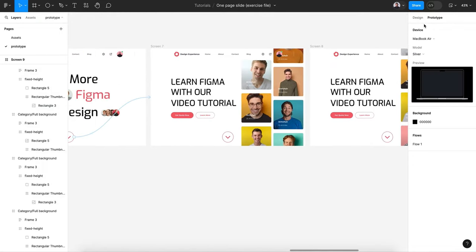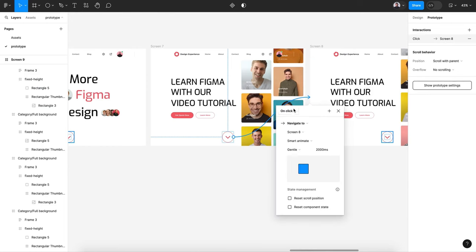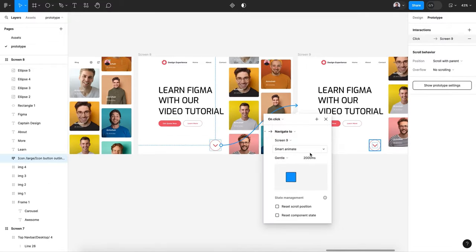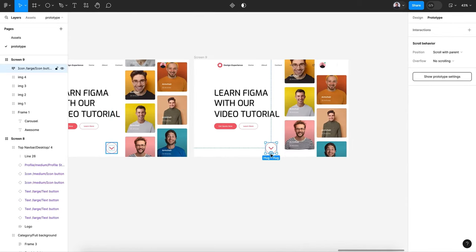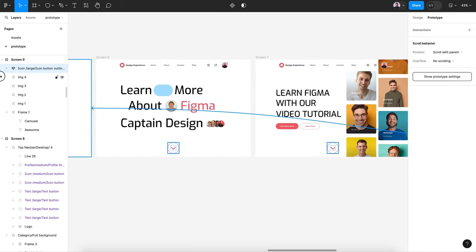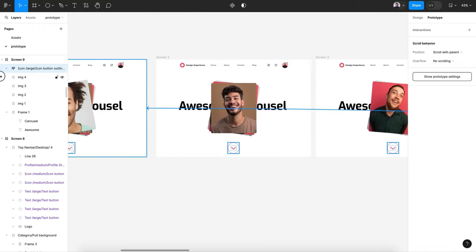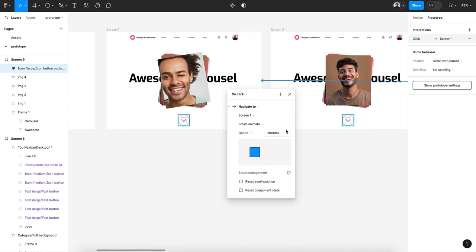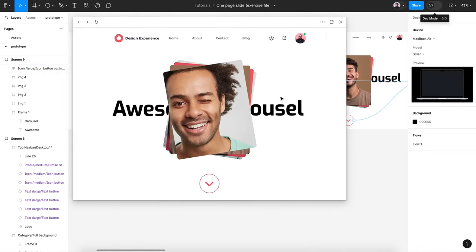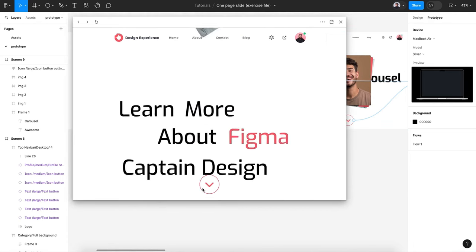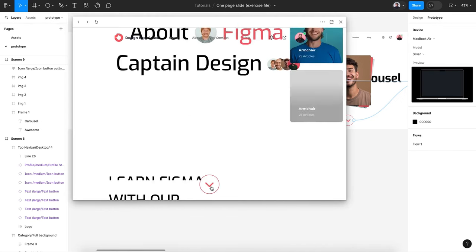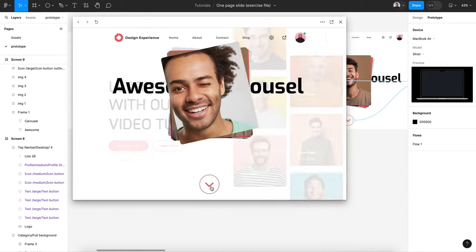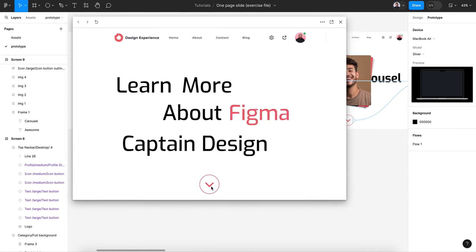All right, now let's connect this on click. Let's move to that screen and keep the default settings. Also here like that. And for the last one, I would love to connect it with the first screen to go back and create a loop animation. All right, this second screen to screen one, on click, smart animate. Now let's play from the beginning. Now if we click, we have this great movement. Click again, let's go back on top. One more time.